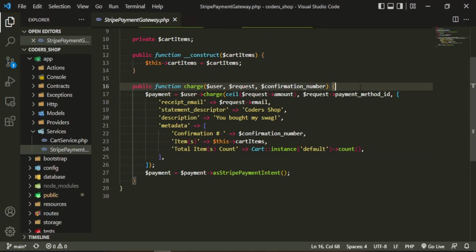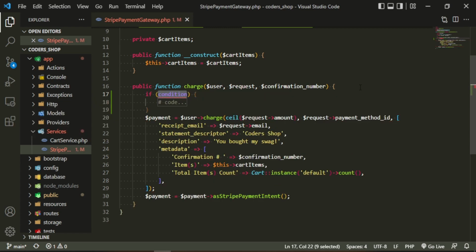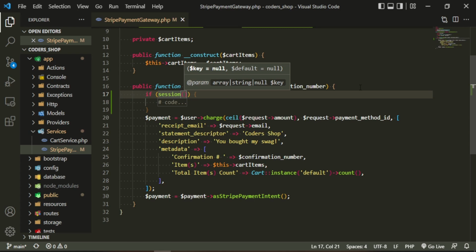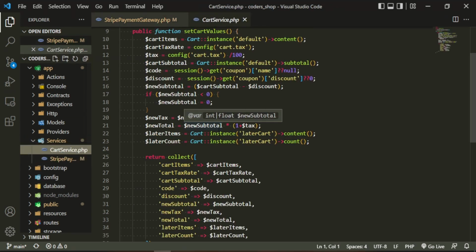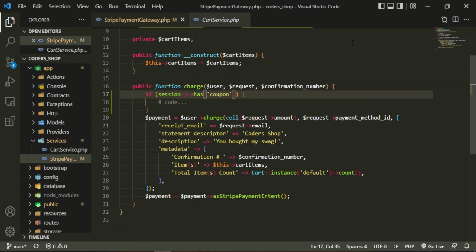How we would handle that is up here. We're going to have a conditional. And in here, we're going to say session, if session has coupon, because that's something that we're passing in. If we look at the cart service, you'll see that we're passing in the session coupon name and the session coupon discount. And those are the values that we want to add to the Stripe payment so that they can see it on the other end.